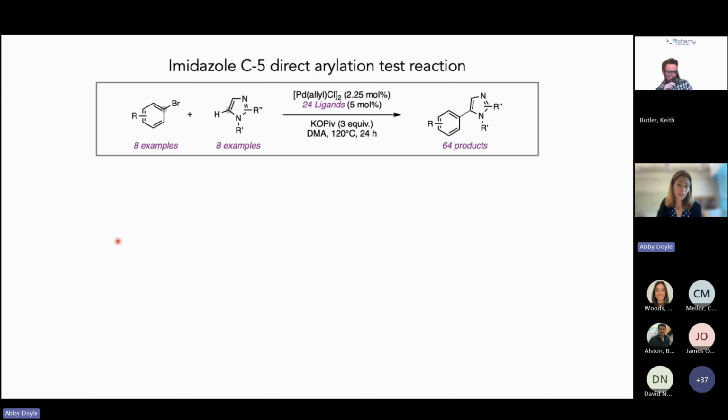I'm just going to show you one example. This was a HT data set that we generated. It was a palladium catalyzed imidazole arylation reaction. We were going to survey 24 different phosphine ligands and 64 distinct products.